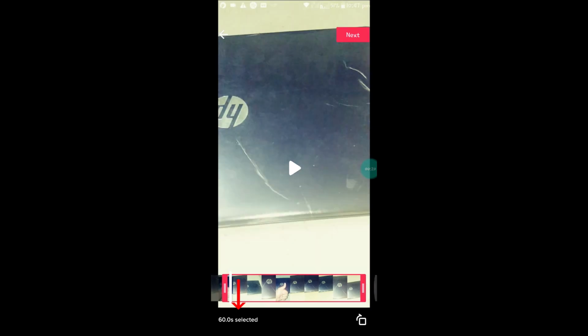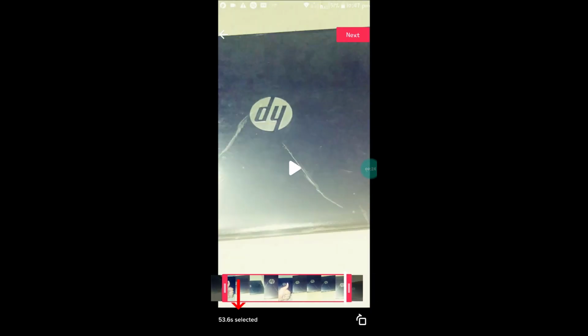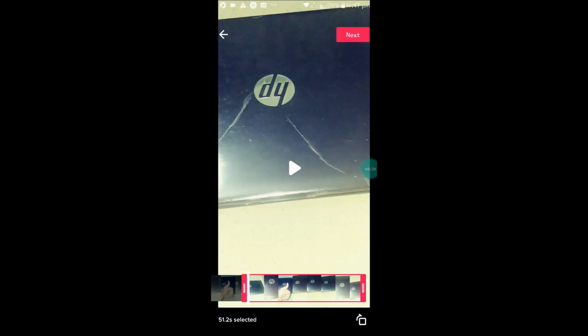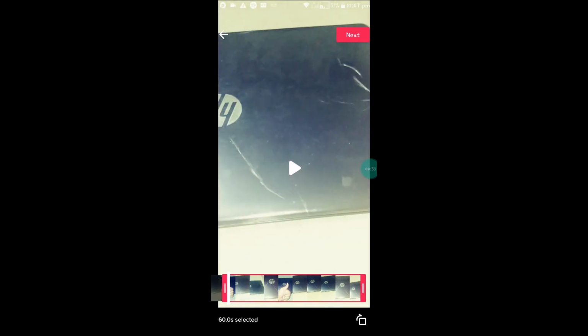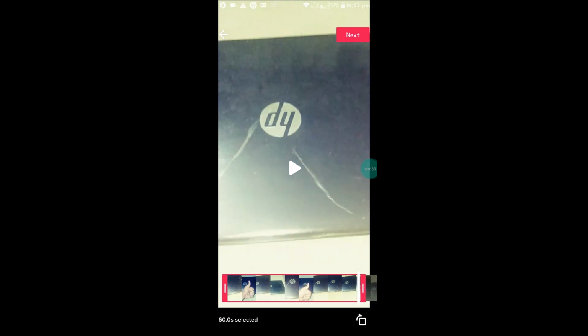So you can scroll the video from right to left to adjust your screen. See, this is the selecting bar. You can get to the appropriate point where you want the video to be shown. So this is the maximum. It is 1 minute. You can scroll the video from right to left. In this way you can upload more than 15-second videos to TikTok, up to 1 minute. So this is the video that I have recorded using my camera.